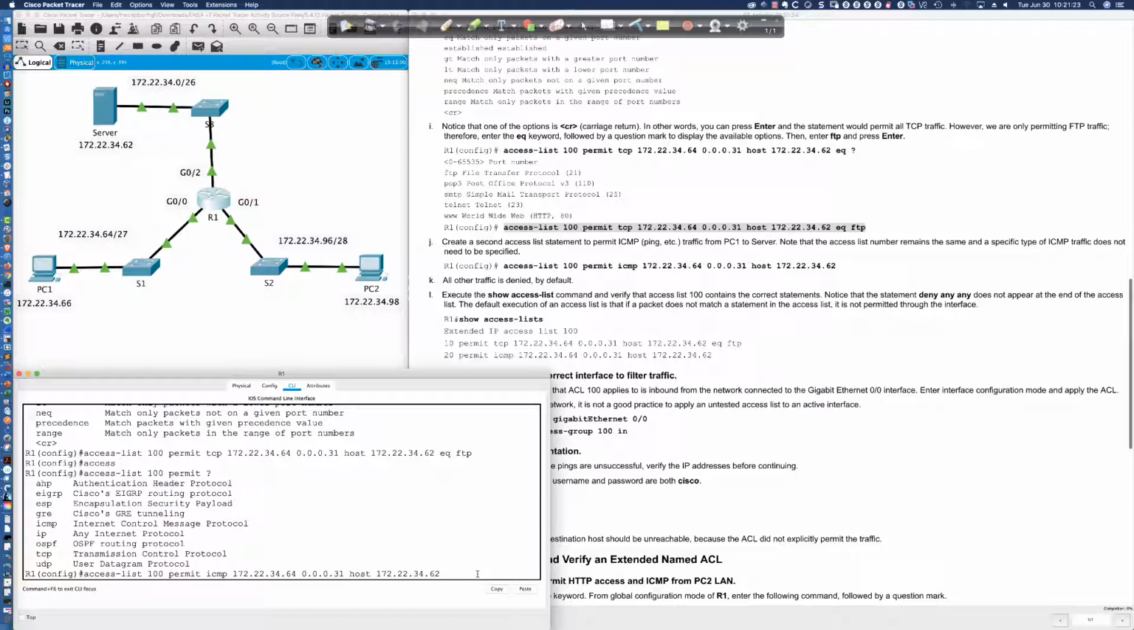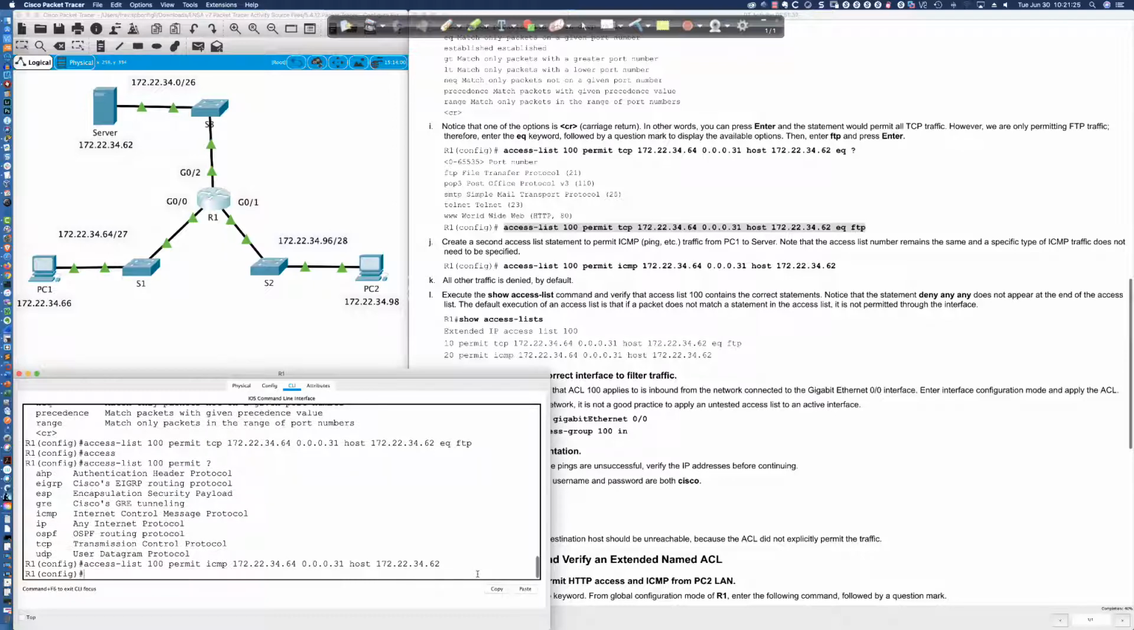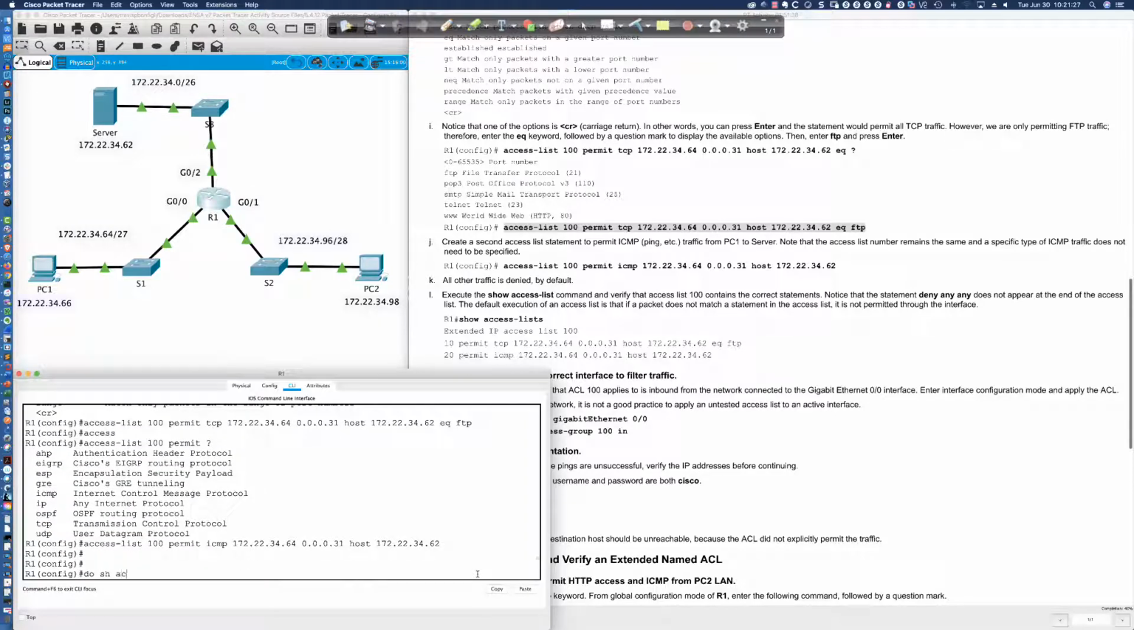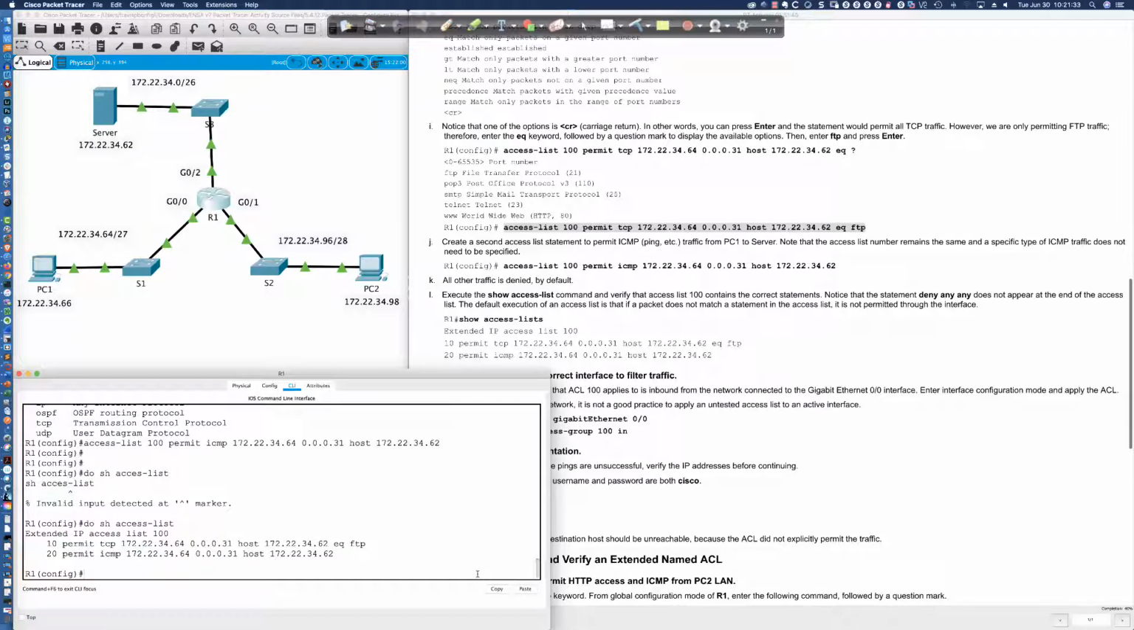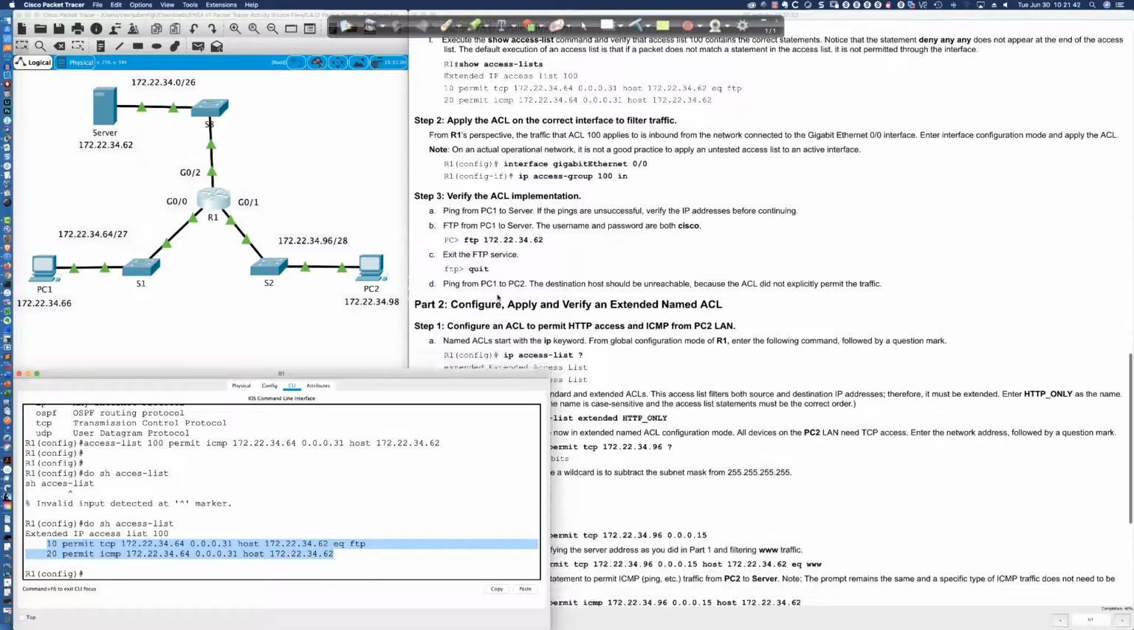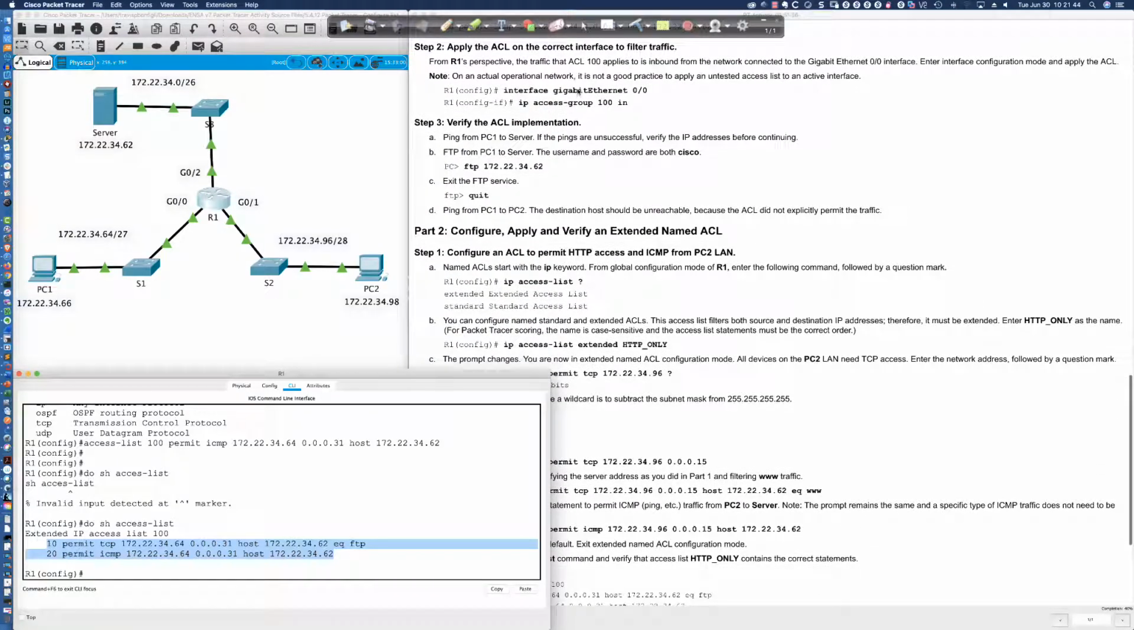172.22.34.62 using ICMP. Let's do show access list. Sorry, do show access list. And here you can see that we've got our two access control entries, our two ACEs. Now, we're going to apply the ACL on the correct interface.